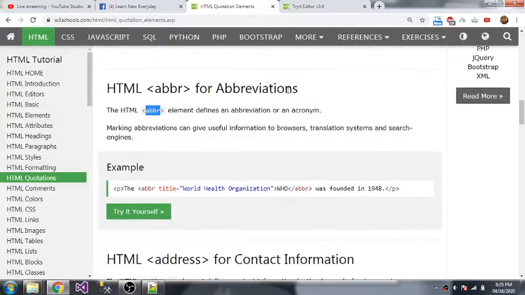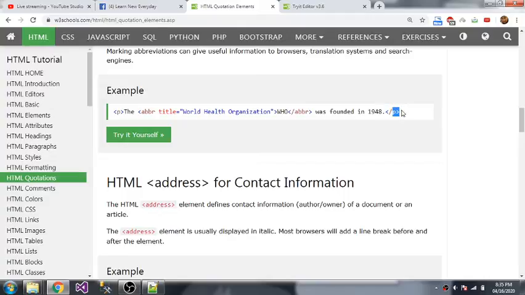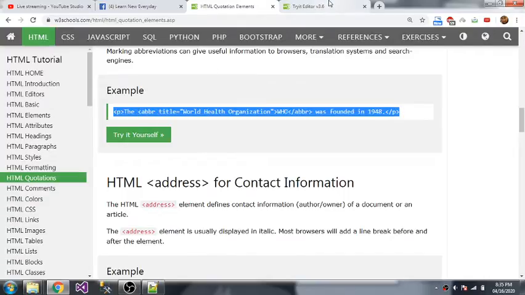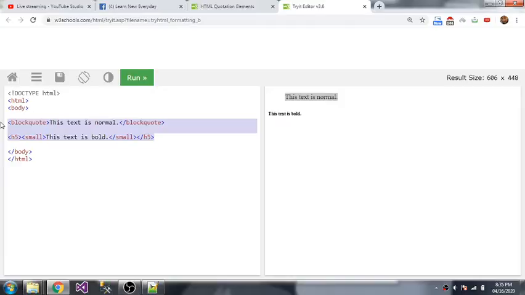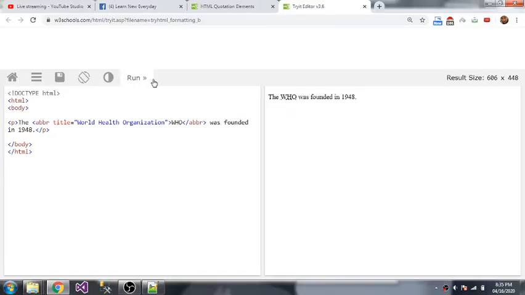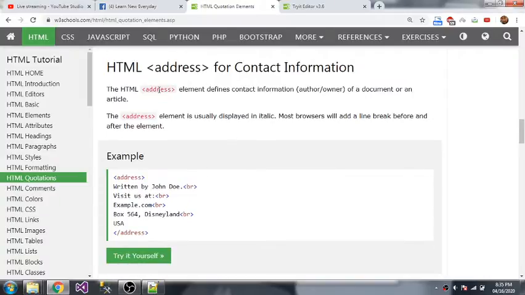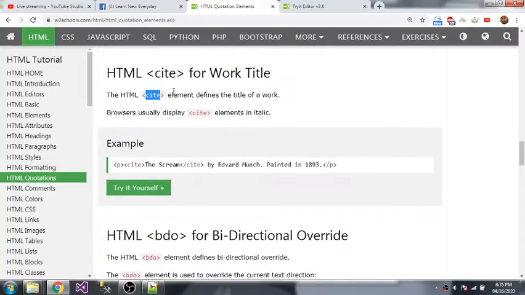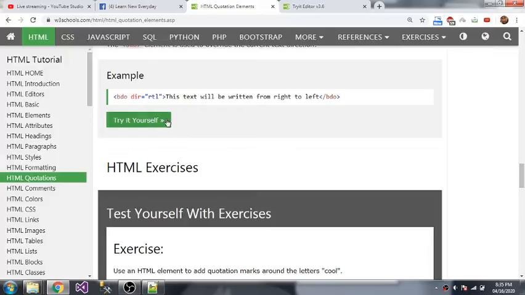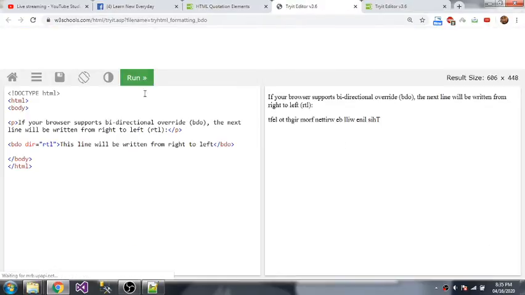And this is ABBR. This will make an abbreviation. This is the abbreviation tag. If you do this, WHO is an abbreviation format, and when you hover the mouse there, it shows World Health Organization. This is abbreviation, this is address, and for these things, just try it yourself. Click here and see what changes there.